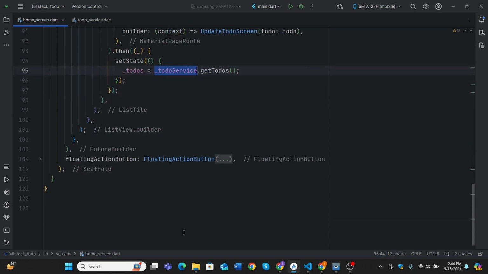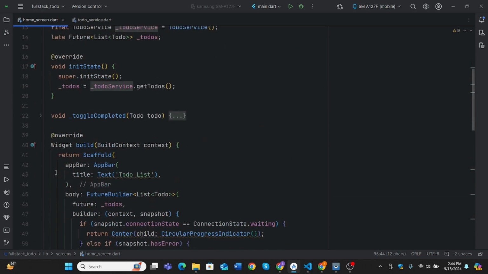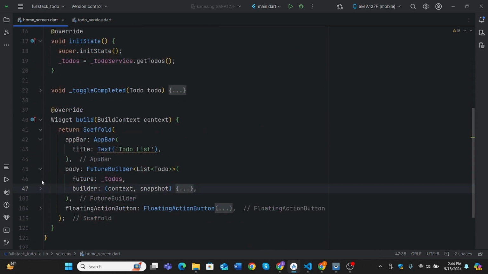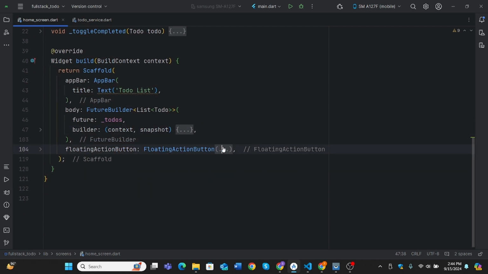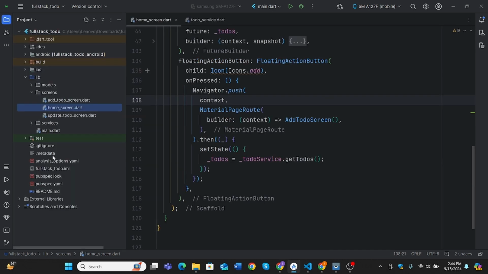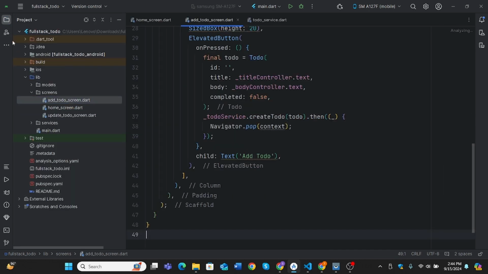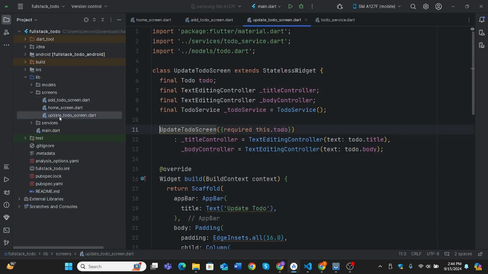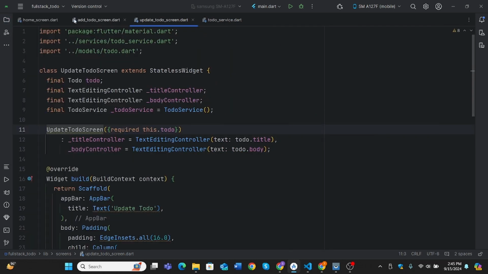And our last widget is the floating action button of the home screen, and here you can see I have called the add to-do screen widget, and here we will create our new to-do. Let me show you these one by one. First is our add to-do screen, and the other one is the update to-do screen. Let me show you the add to-do screen first.